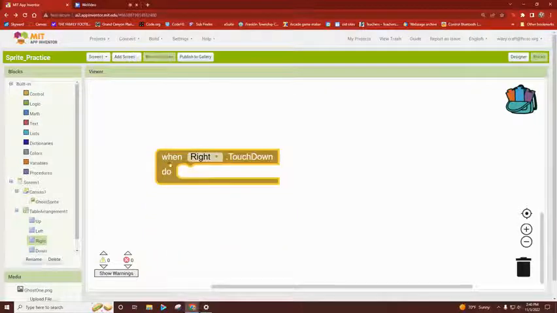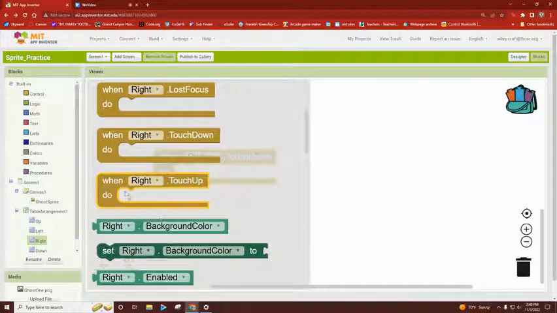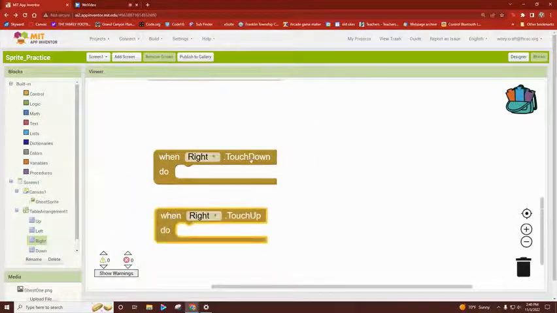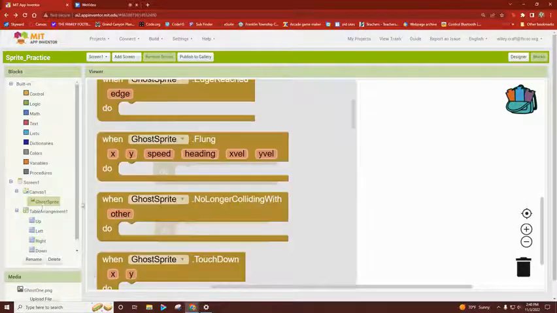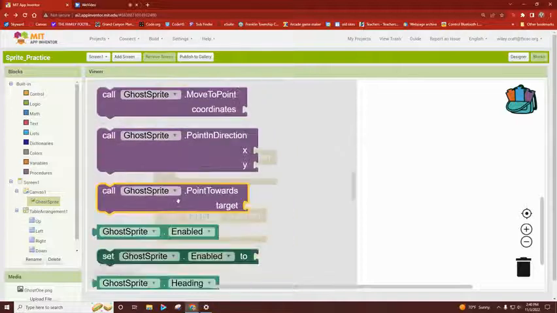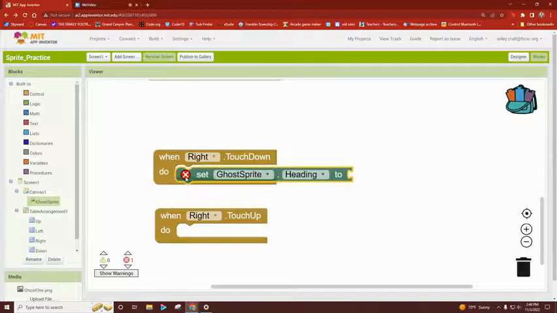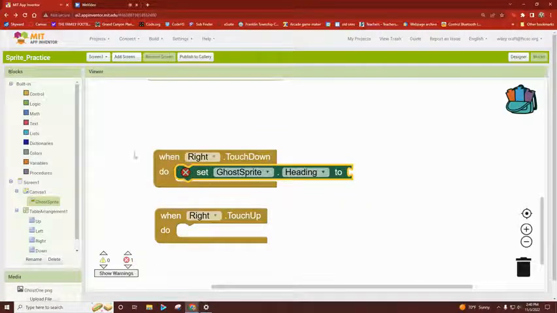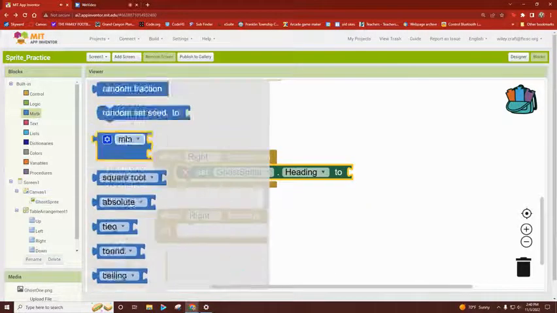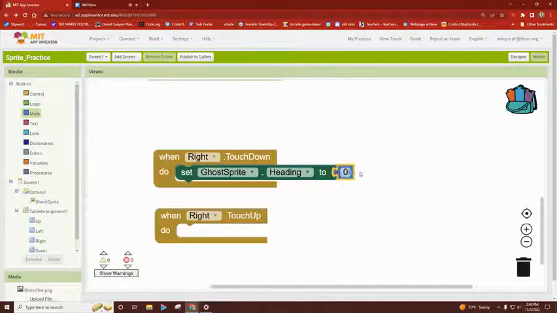Let's move this down here. There we go. And I want him to stop moving when I let go of the button. So that's my touch down is when I touch the button, and touch up is when I let go of the button. So in order to make a sprite move, I need two things. I need to tell him where to go, and I need to tell him how fast to go. So I go to my sprite, and I'm going to use the heading. Set sprite heading to, and to move to the right, the heading is 0.